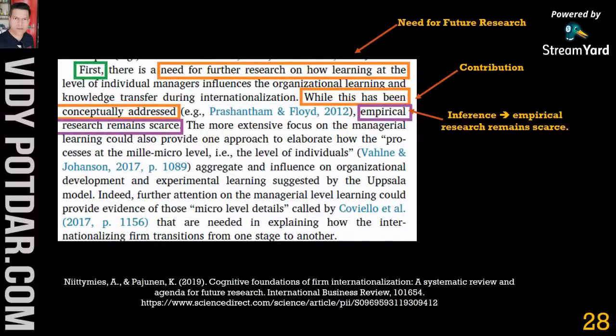Let's take another example. This is the continuation of the same paper, the firm internationalization paper. In this section, they are highlighting the need for future research, the contribution, and the inference. So let's have a read.